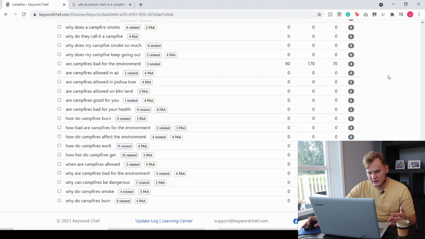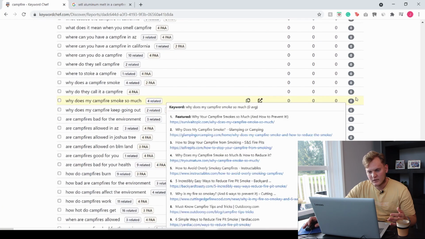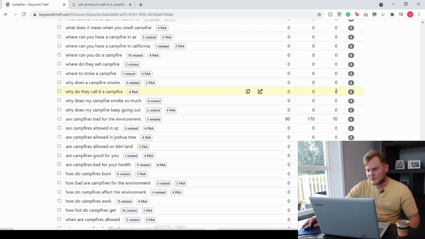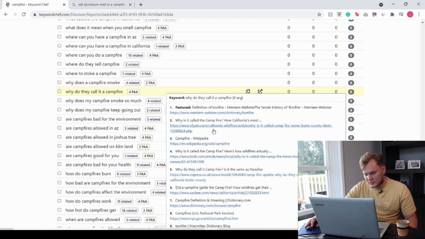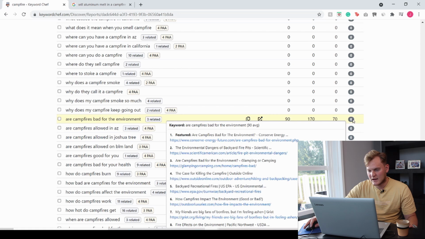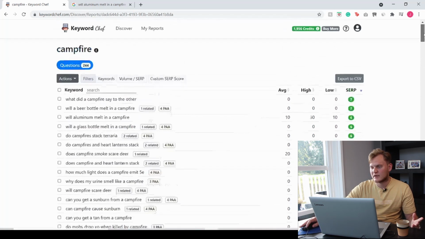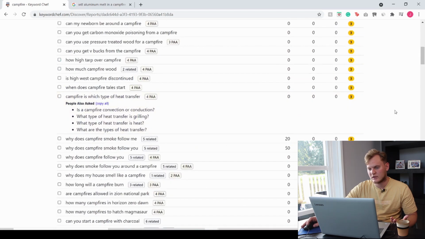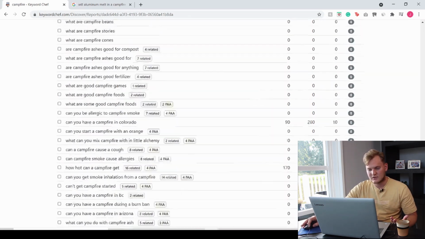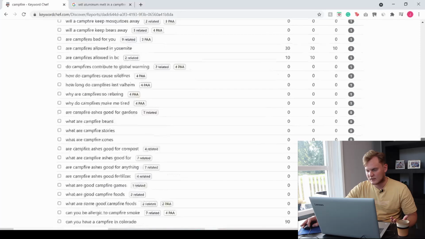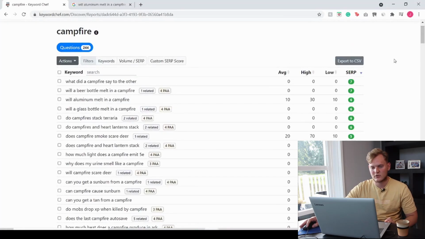Oh, sorry, this one is kind of going weird. Why do they call it a campfire, right? Let's go to that. And you've got some pretty decent sites. You've got Wikipedia and right here for are campfires bad for the environment. You've got some .gov websites. You just get all the information in one page. And it's also an infinite scroll page, so no need to click to the next one. It's just pretty incredible to see how much information you get for so little credits.